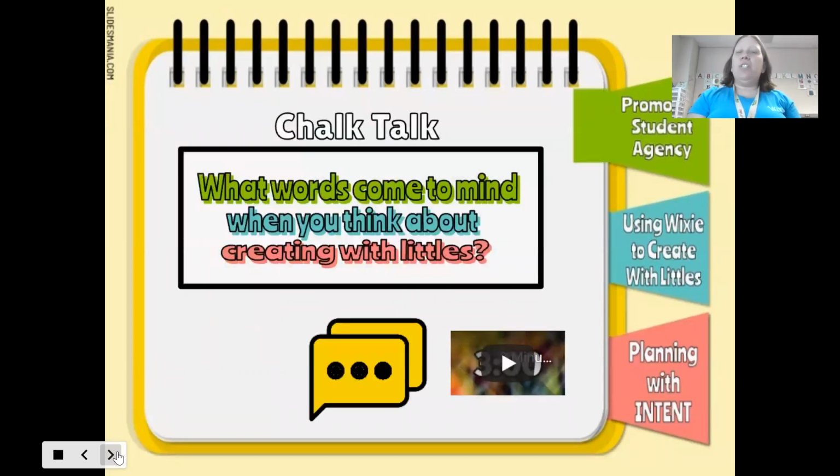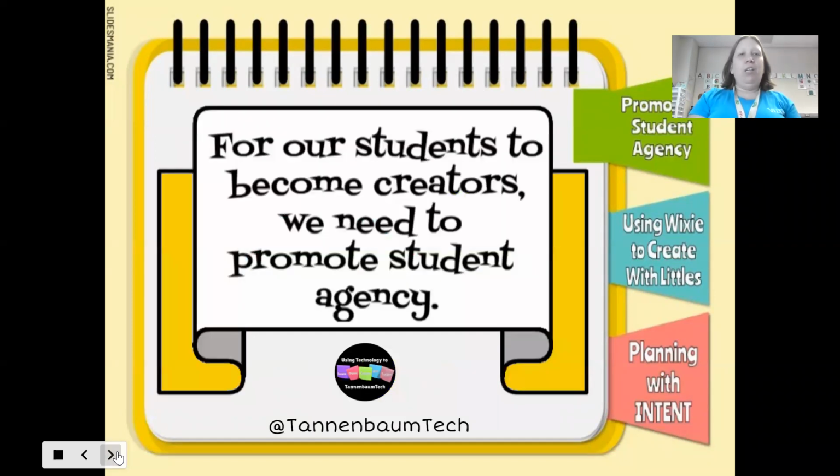So the first thing I just want you to think about are what are some words that come to mind when you think of littles? Brainstorm some words. I know for me, the word was exhausted. I would help one student and another one would pop up and I'd be playing this giant game of whack-a-mole. It was truly exhausting. So for our students to become creators, we need to promote student agency.